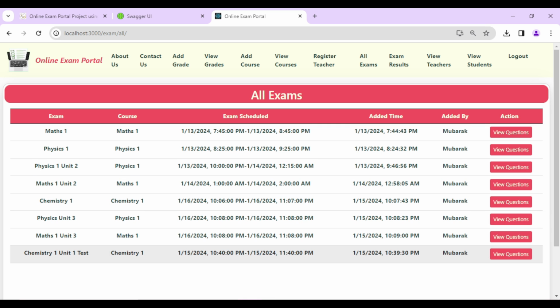Okay, as a teacher, and here all we can see, basically we will be able to see the teacher name also who has added this exam. Okay, so we can see this teacher has scheduled the exam max 1. The course is max 1. For the course max 1 he has added the exam, I mean scheduled the exam, and the exam schedule timing we can see here. And also, since I am admin, I can view all the questions added by the teacher.